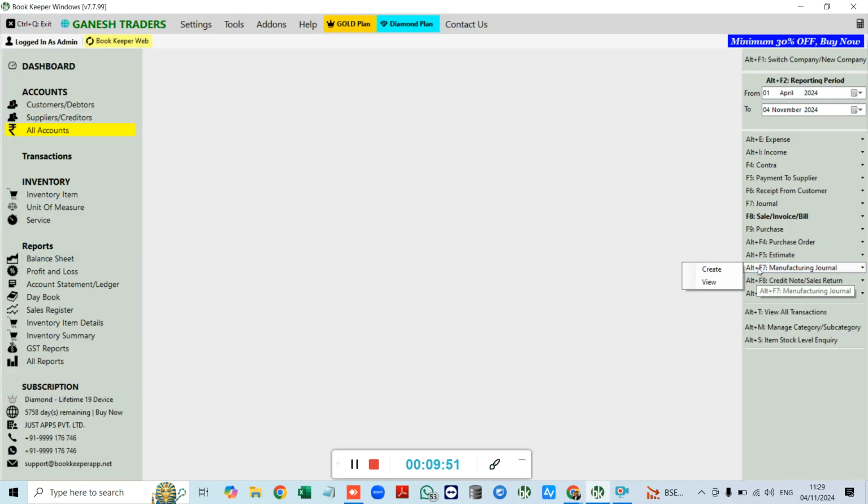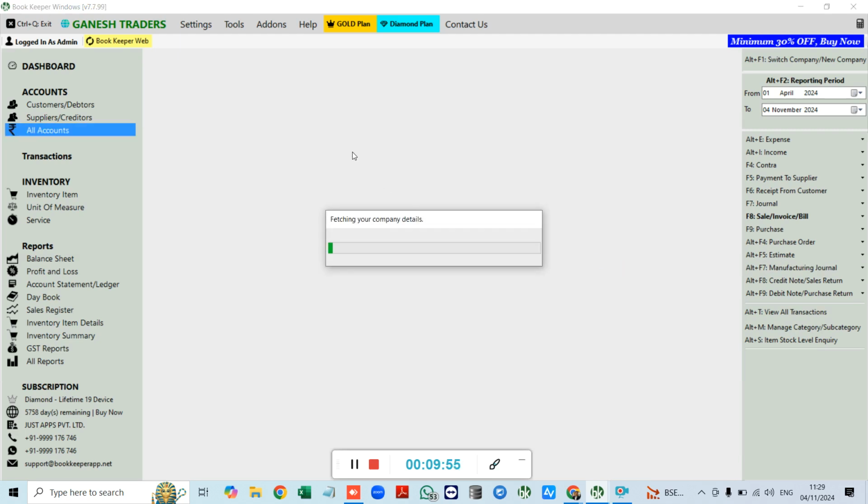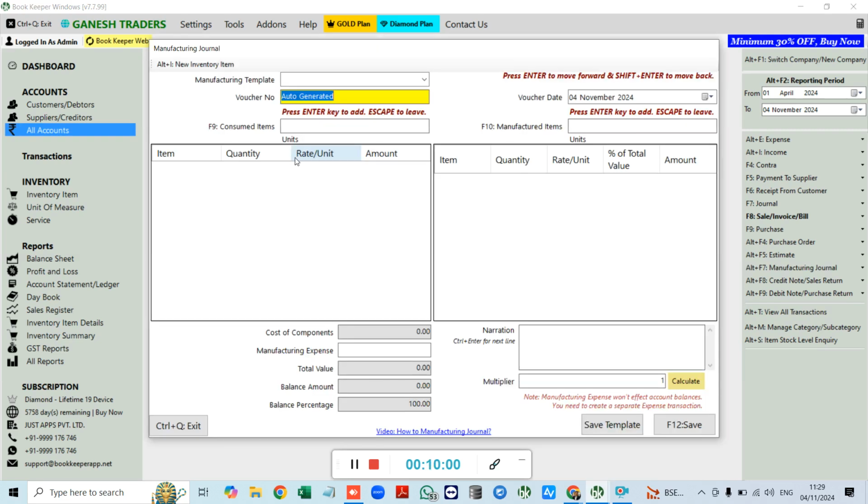We also have a manufacturing module. If you are a manufacturer, then you can go to the manufacturing journal option. On the left hand side, we can add the details of all the items that are getting consumed. This will be the details of my raw material. And on the right hand side, we add manufactured items. And I can also mention the expenses that are being incurred by me.